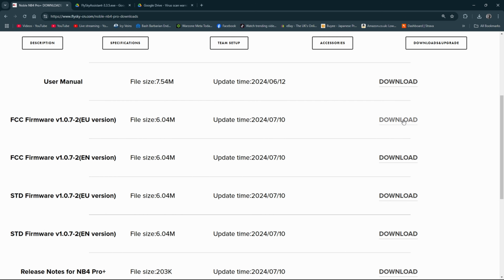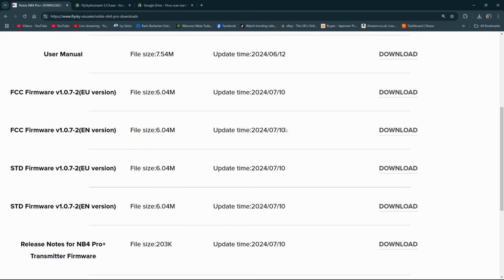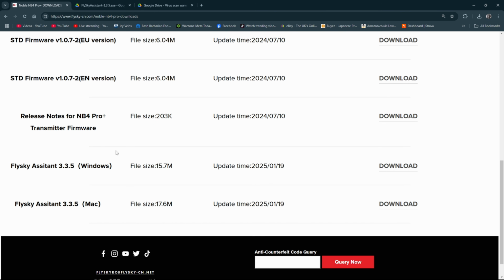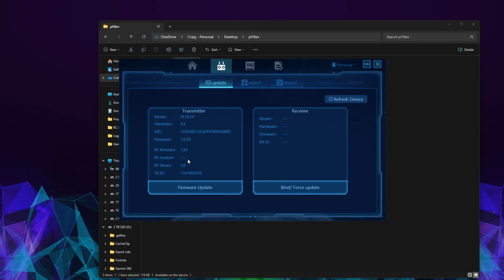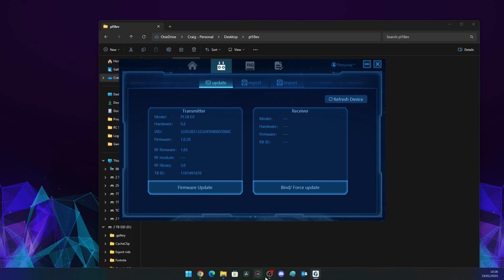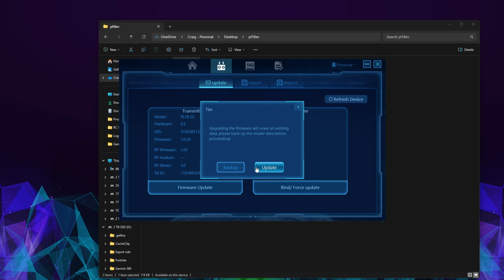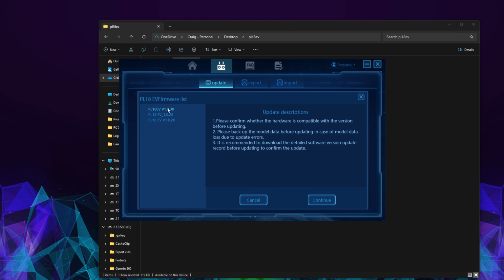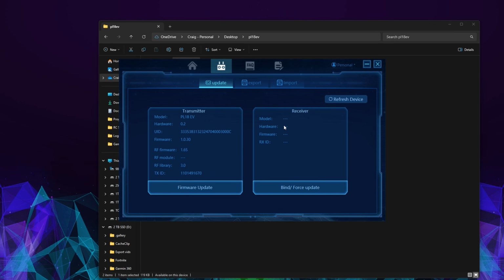So I'd still go on the Flysky website and download the correct update version of the firmware rather than using Assistant. But you can, if the firmware version is in Assistant, you can use it. So you can go to update, you can select what version and press continue. It's just a lot slower through Assistant than it is doing it through the actual firmware updater.